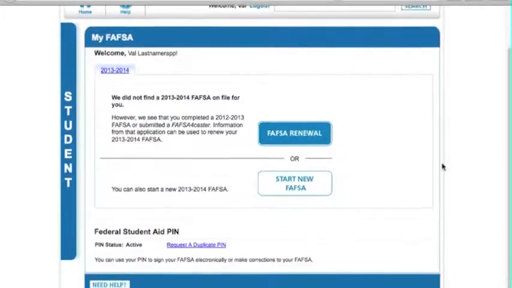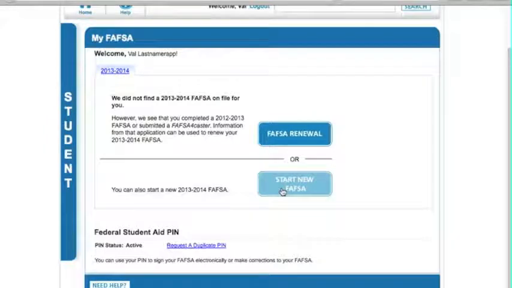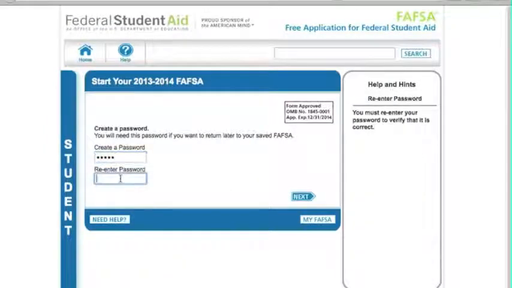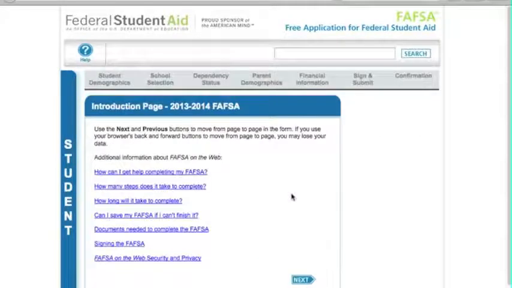On this screen, you can either complete a renewal FAFSA or start a new FAFSA. Next, you will need to create a password. Keep this private, but make sure it's easy for you to remember. And here you can read through the helpful tips or move on.